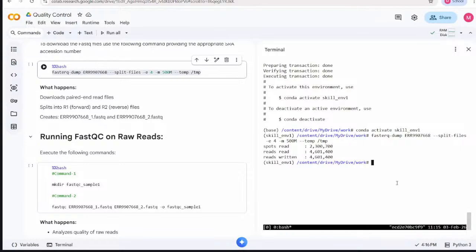So now you can check whether your files are there or not. You just need to do ls, hit enter, and you can see that you have downloaded your raw sequencing data. You can see the accession ID followed by underscore 1 dot fastq and underscore 2 dot fastq. This is the accession ID.